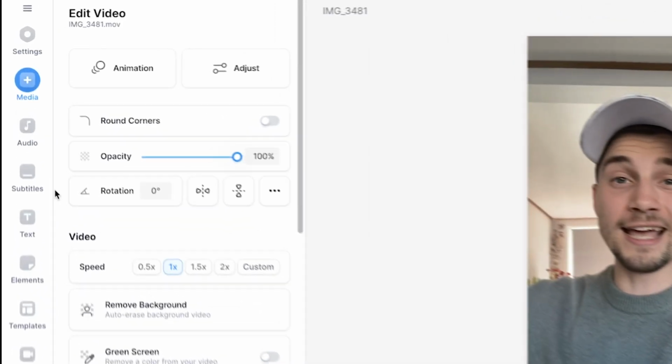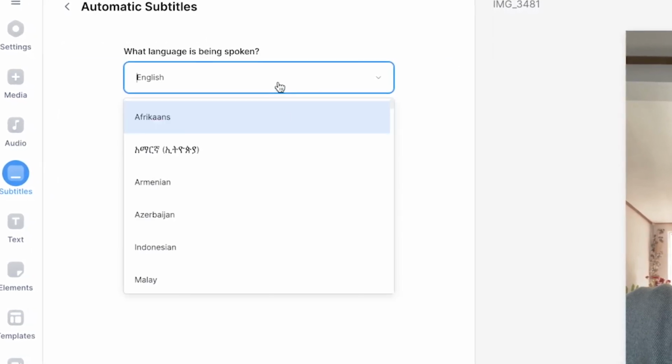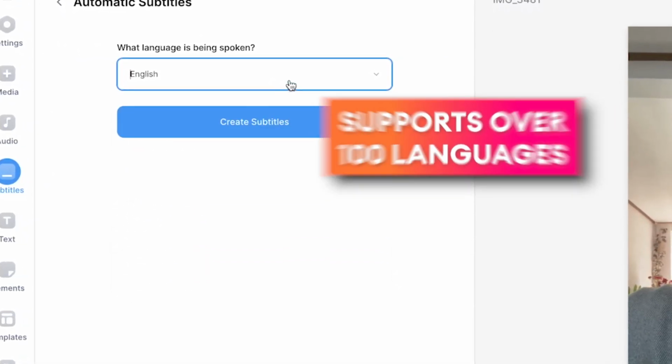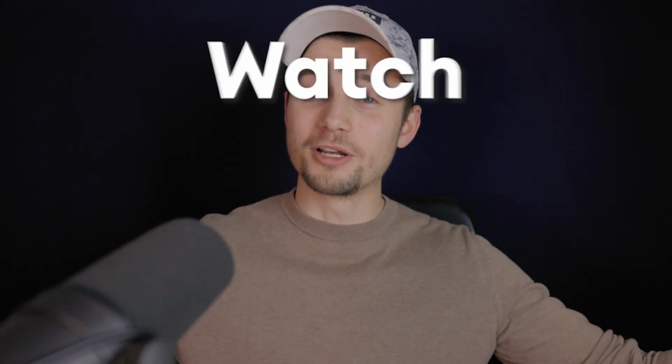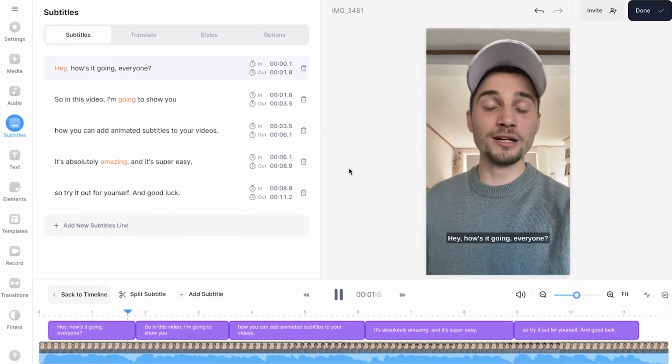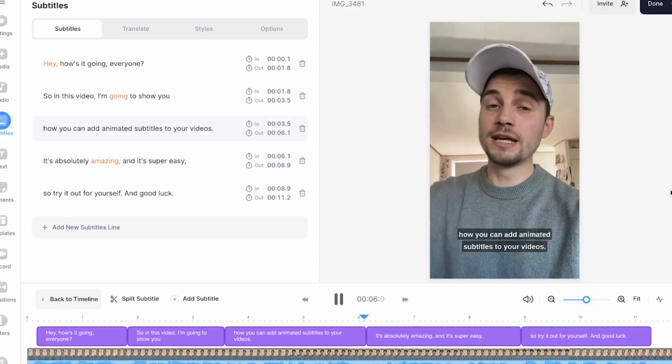All you need to do is head over to subtitles in the left menu. Then we're gonna select the auto subtitle option. Then you select the language you speak in your video. In this case, I speak English. And then all you need to do is click on create subtitles and watch the magic happen. And there you have it. So after a moment, the AI subtitle generator generated our subtitles automatically and we can start editing it.